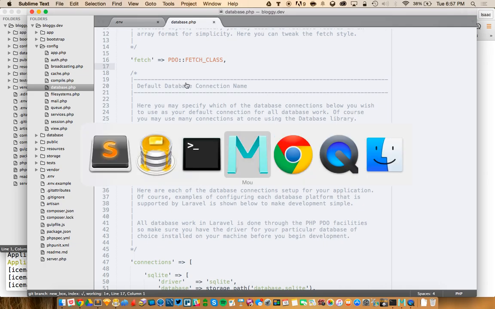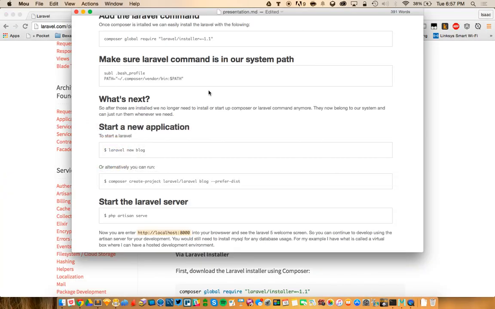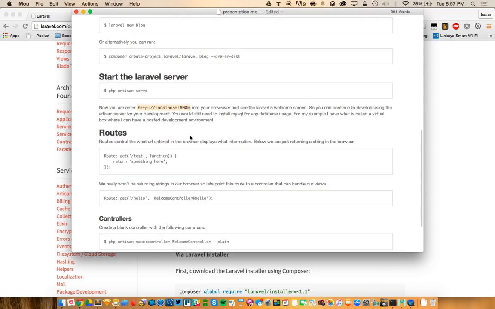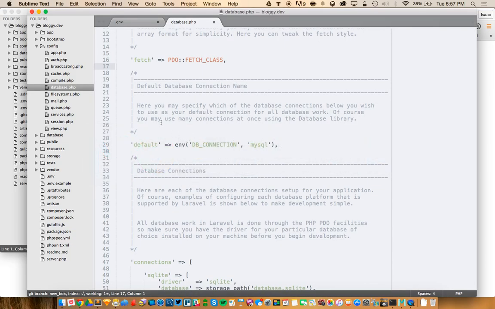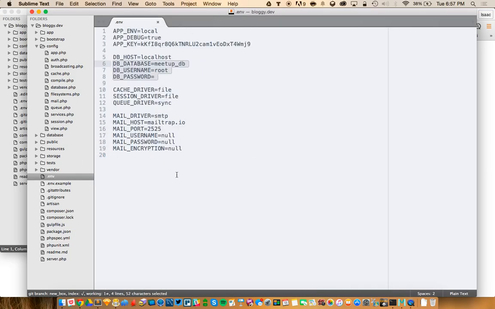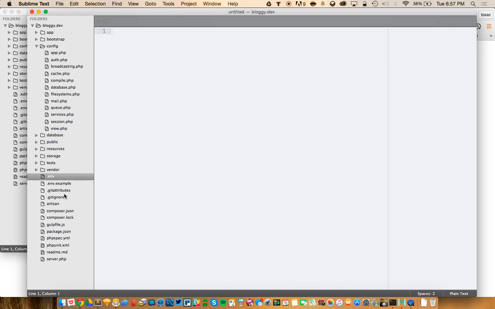So let me see where we're at here. We've got our database connected. Start Laravel, and let's get started talking about routes. Those are really the first things that I set up: the database and the env file, just to make sure everything's set up.